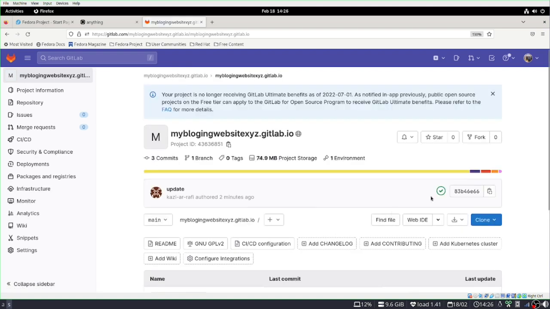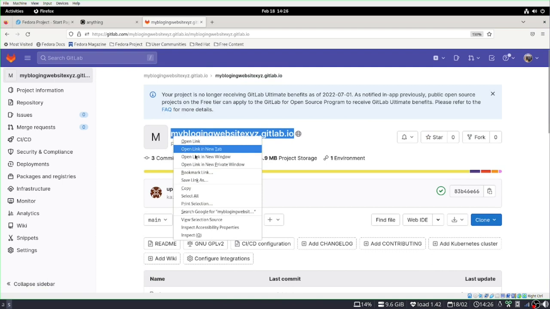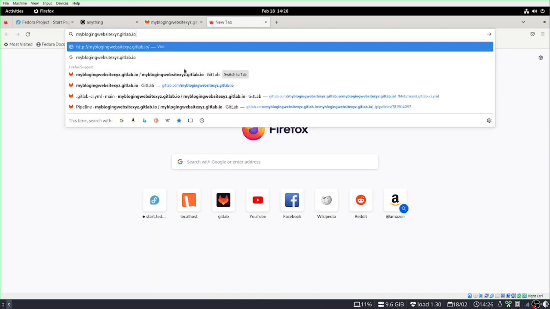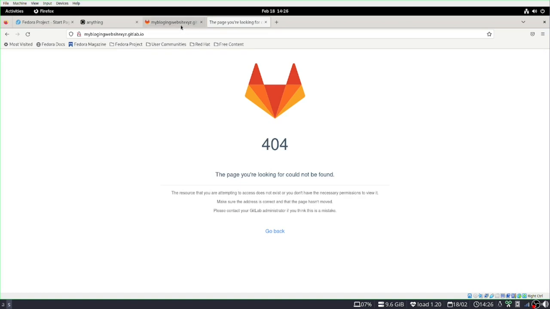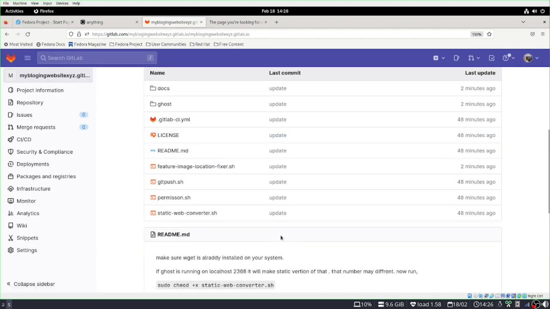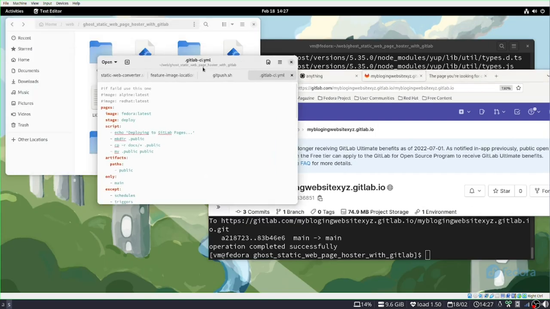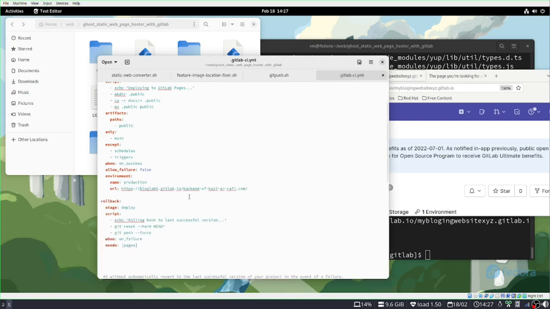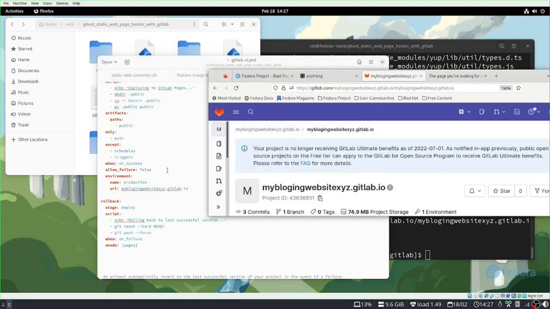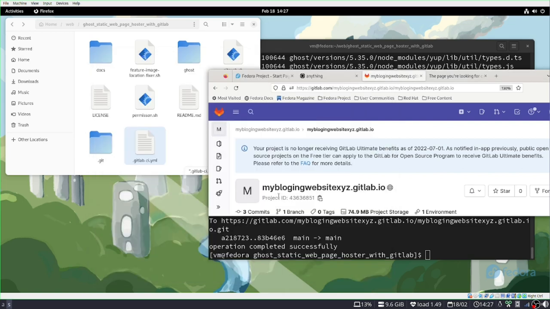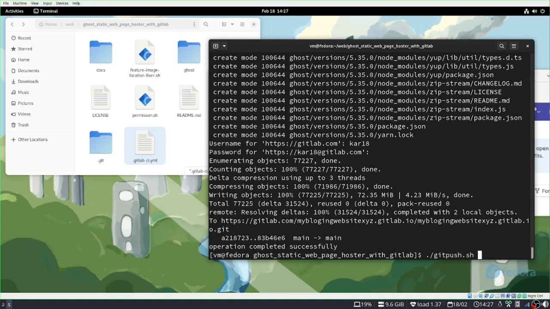Okay, so congratulations, it worked, it passed. Now where is the link to see it? We can just copy this one and paste it here. No error. Why error? Oh, I know why we are seeing this error, because inside that .gitlab-ci.yaml, this URL is the problem. Change it, paste this one, and now save it and run that git push again.